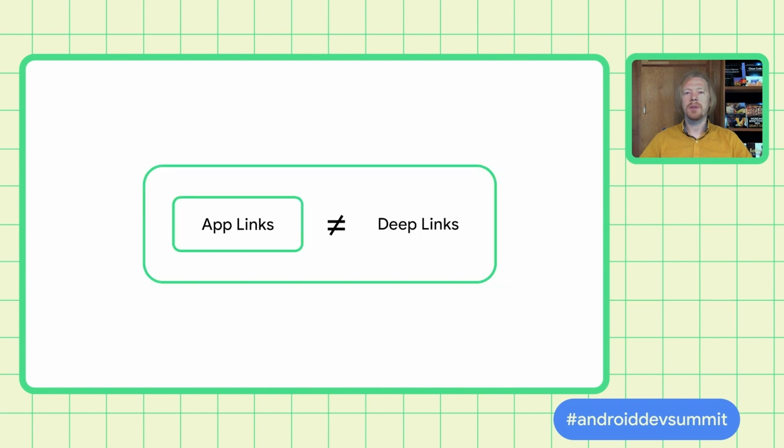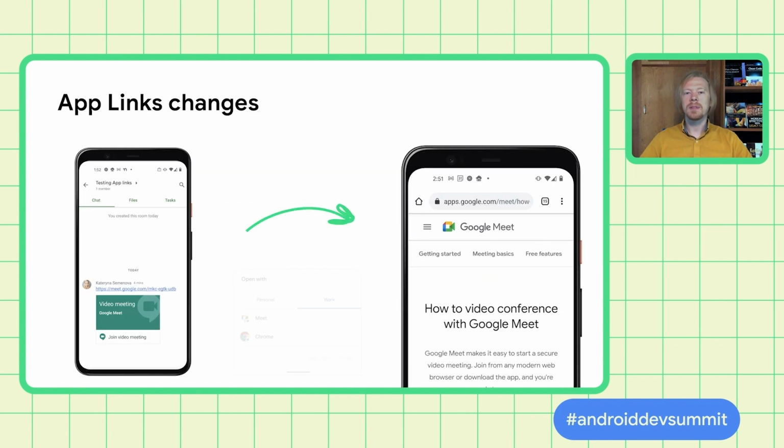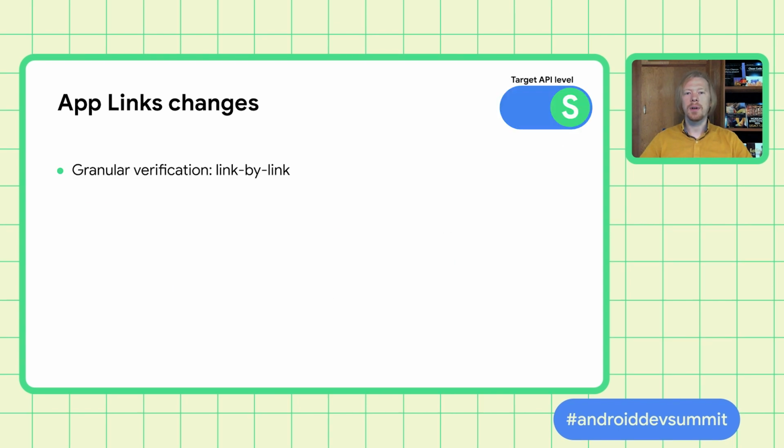App links are different from deep links in that app links can only handle the HTTP schema, while deep links can be any schema. Probably the most important app links behavior change is that, unlike previous versions, Android 12 will always open the default browser for non-verified links. Android 12 also introduces link-by-link verification, so if you have any server-side integration or configuration issues, errors will be limited to links that don't pass verification.